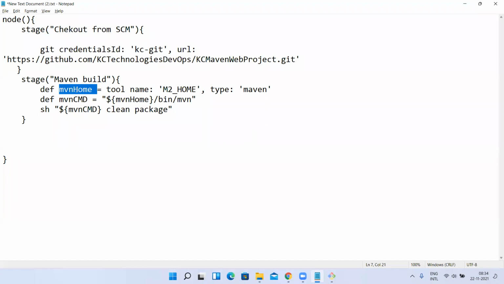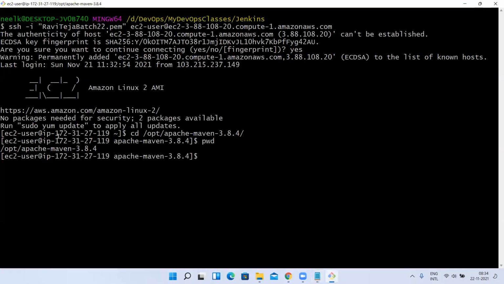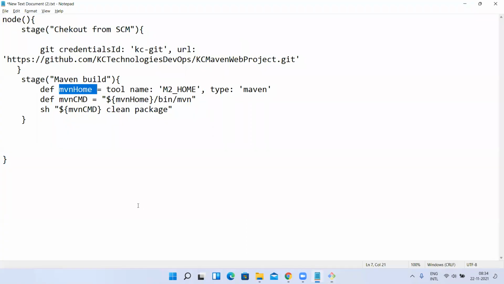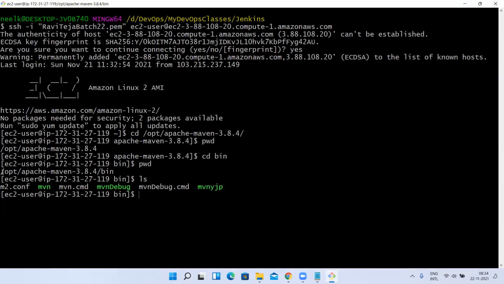What does this have? Maven path. Directory. Now, the Maven path is till here. So where is my mvn command present? Inside the bin directory, cd bin, right? If I type ls here, the tool step is going to give the path till here only, whatever you have set in the global tool configuration. In the global tool configuration, we have set till here only.